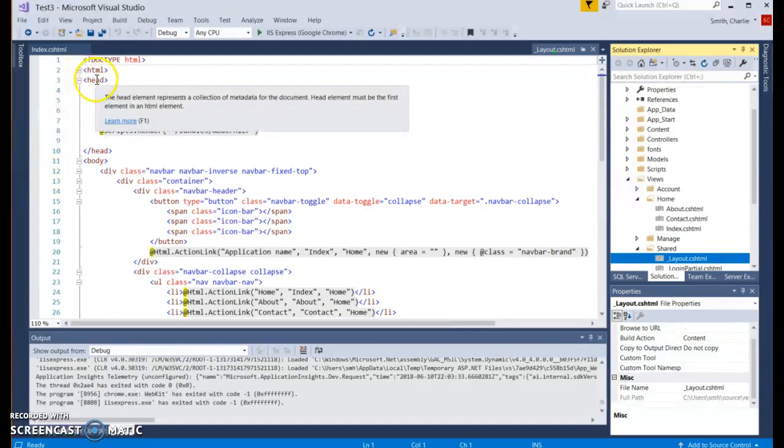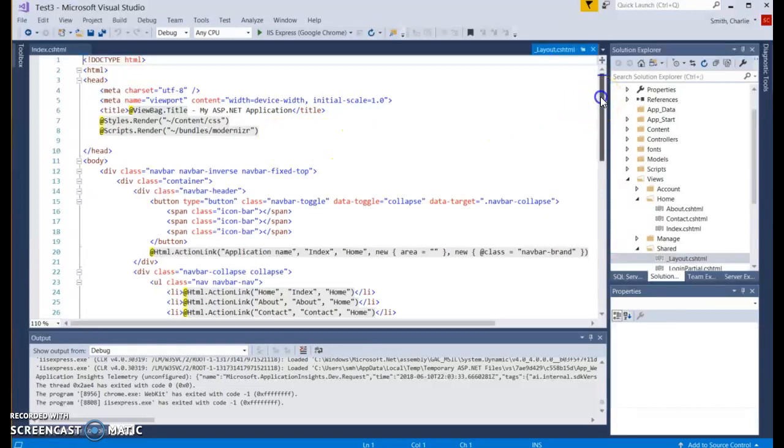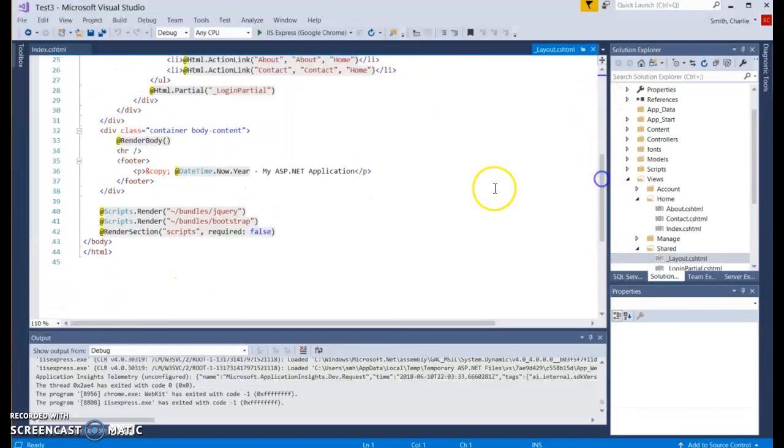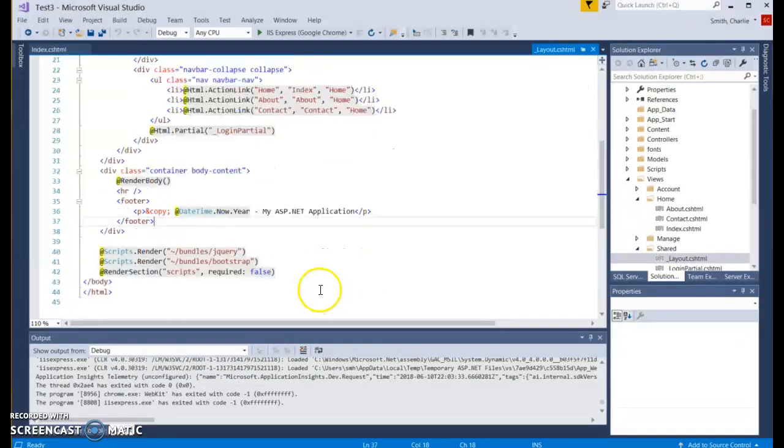Layout.cshtml has got the head, including things like the links to the scripts, and it's also got a footer somewhere, and some other stuff in there. So this is the page to change if you want to change stuff across the whole site.